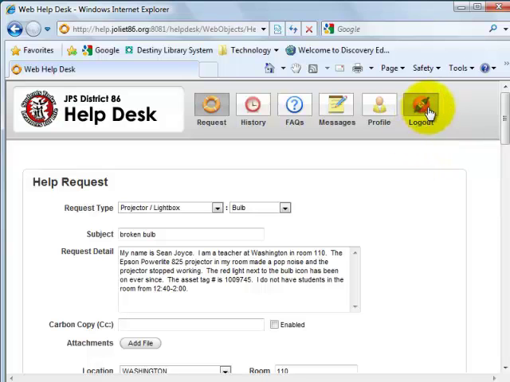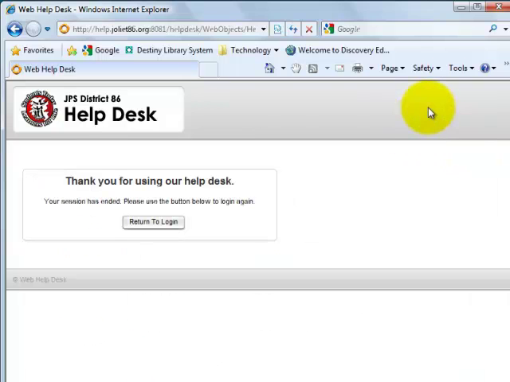Once I'm done, I want to make sure I log out, and that's the help desk.